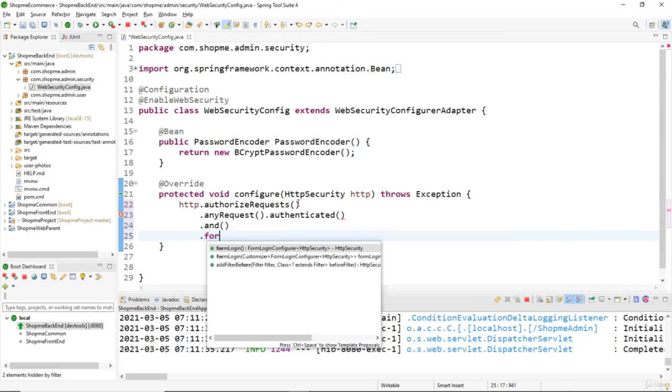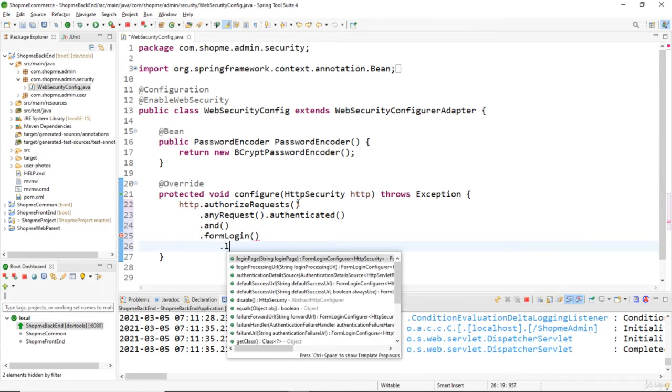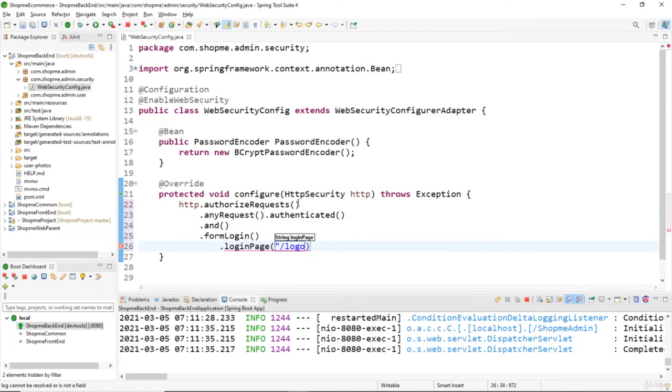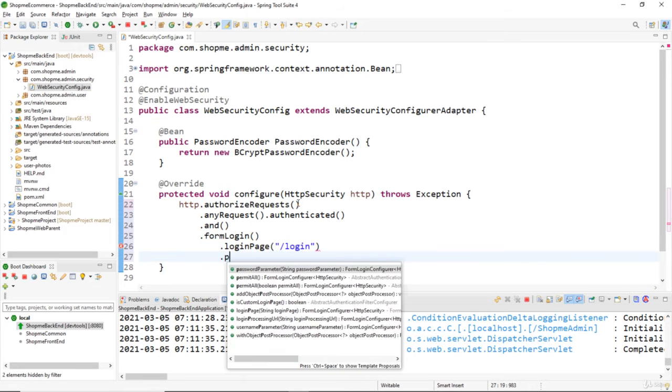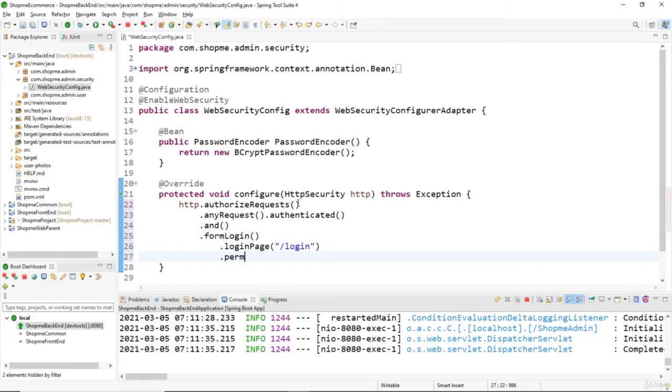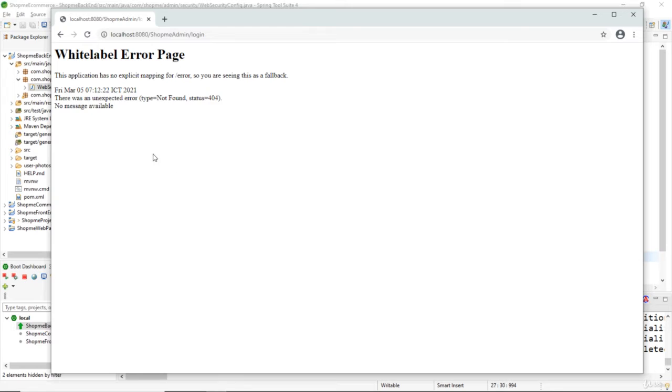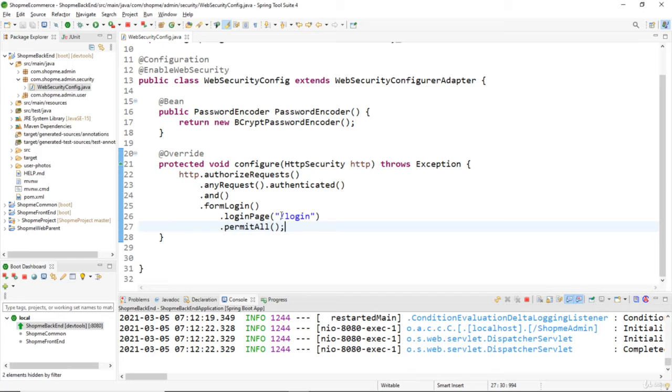formLogin, and here we specify the relative URL of the login page, which is /login, and then permit access to this login page, permitAll. Okay, save the changes and refresh, and now you see we got another error, page not found, status 404, meaning that Spring Security is looking for the custom login page at this URL, but we have not created this page yet.